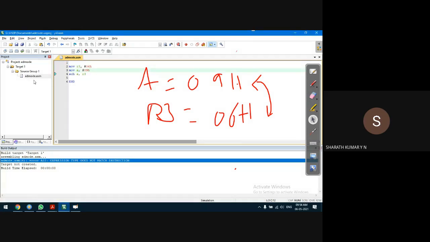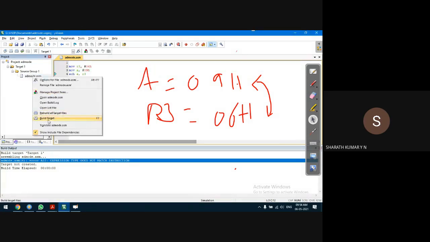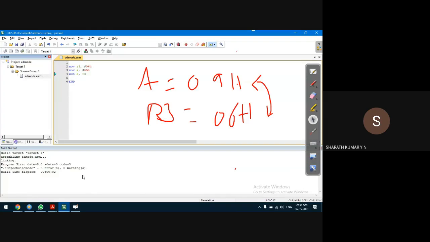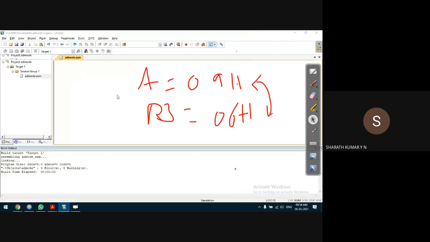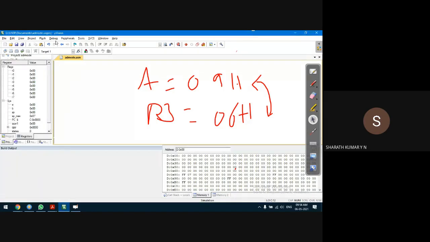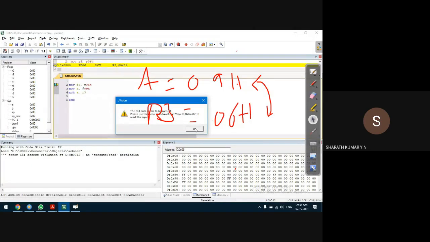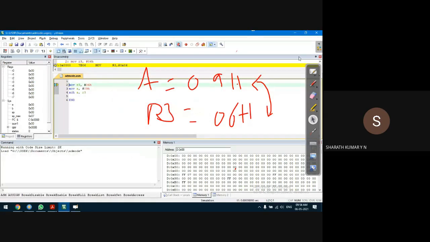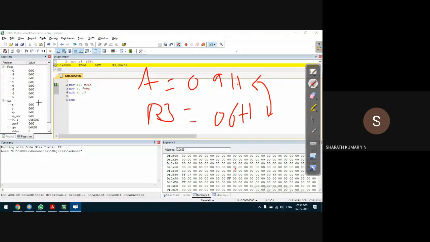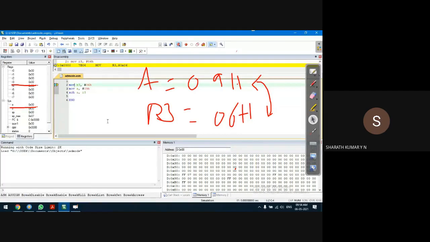Save the file, right click on the source file, build target. Okay, errors are 0. Debug, start session. Next step is debug run. Let's observe these two locations: one is the accumulator and the other is the register R3. But it will show the direct result, so what I do is step execute. That means I'll press F11 on my keyboard.